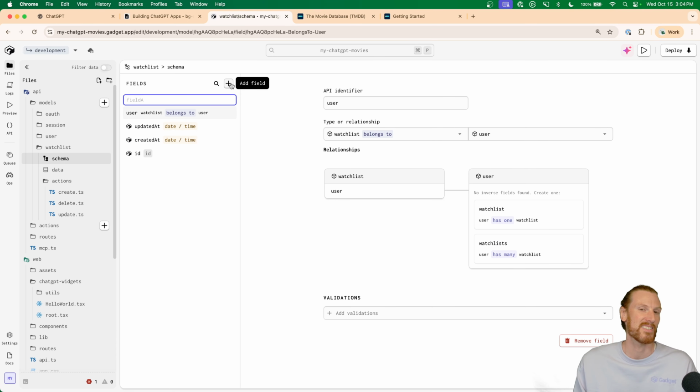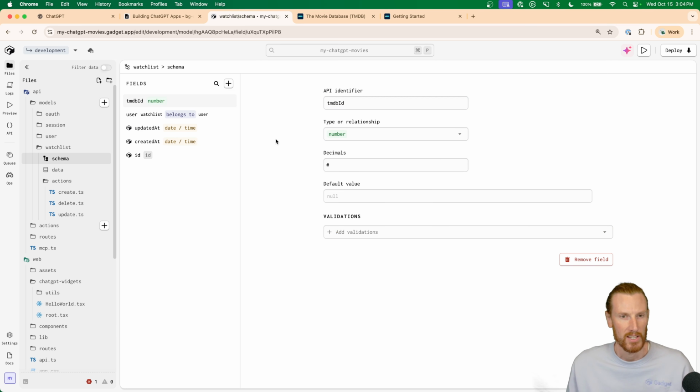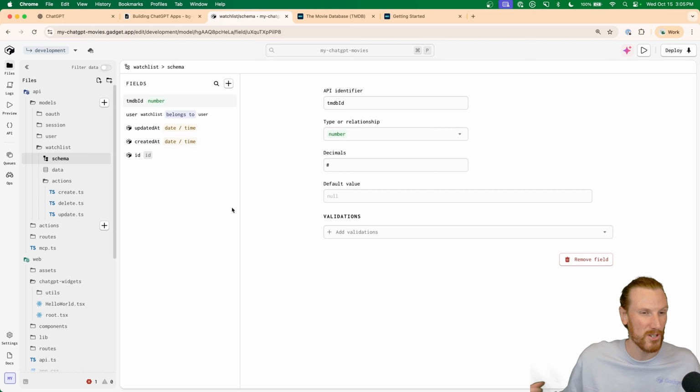All I need to do is add a single field to this model. TMDB ID. TMDB is the movie database ID. This is just going to be a number. Now, I could have just added this field to my existing user model instead of creating a whole new watch list model. I'm mostly just doing this for, well, simplicity. I can show off the API client generated for my watch list, but also if I want users to have multiple different custom lists, it's easier to extend this out with a separate model.